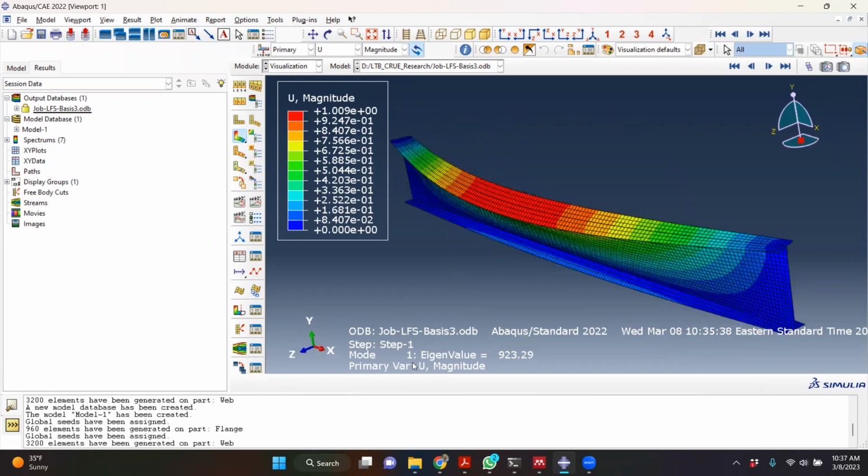And since this is an eigenvalue analysis, we're trying to understand what is the critical moment buckling load. And in our case, it's this force here. It is 923 kilonewton. So we applied a unit load of 1 kilonewton, and the buckling load for that is 923 kilonewton for this specific beam as a flat plate.